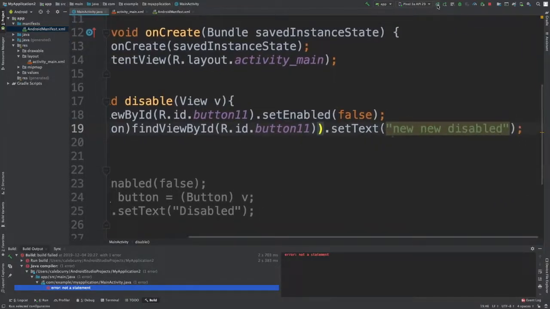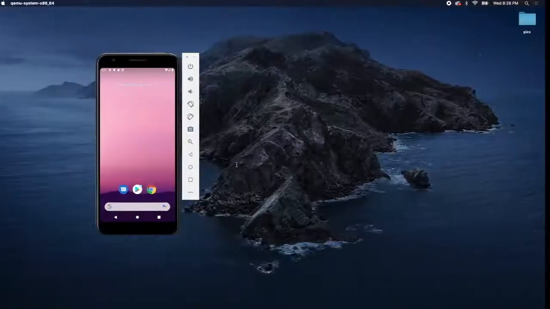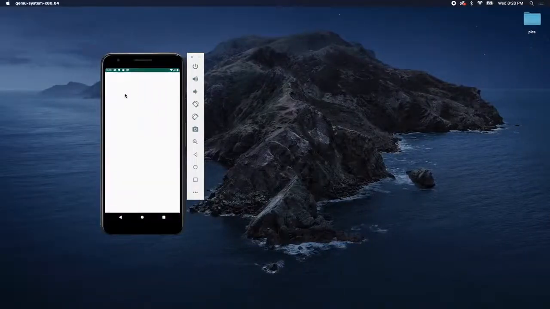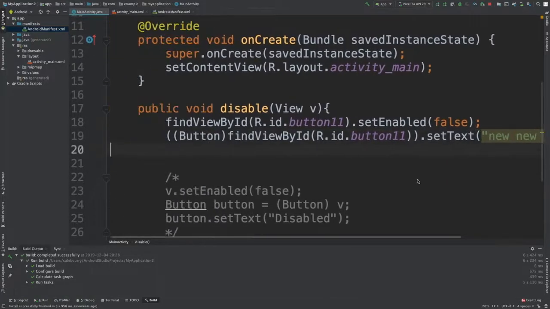So let's try it now. And maybe. And it worked. Awesome. Now we actually have to see if the program functions like it should. So let's take a look at our program. We have this button, we click it, and it says new disabled, which is exactly the text we put right here. So that's just a little bit of a tip on casting.